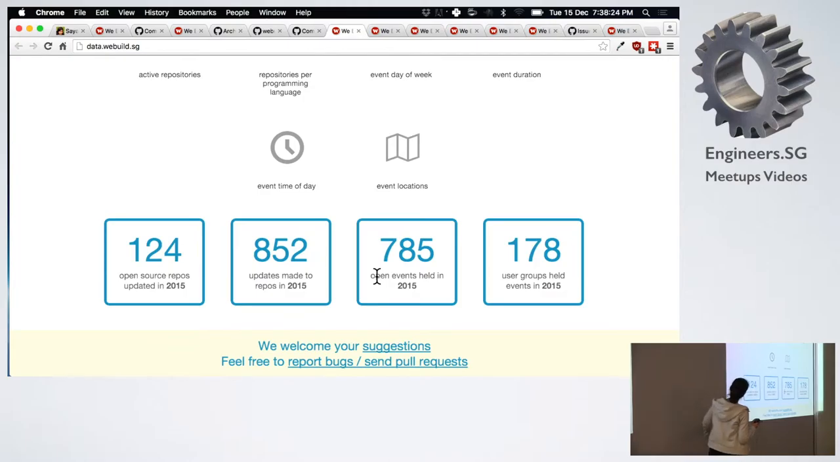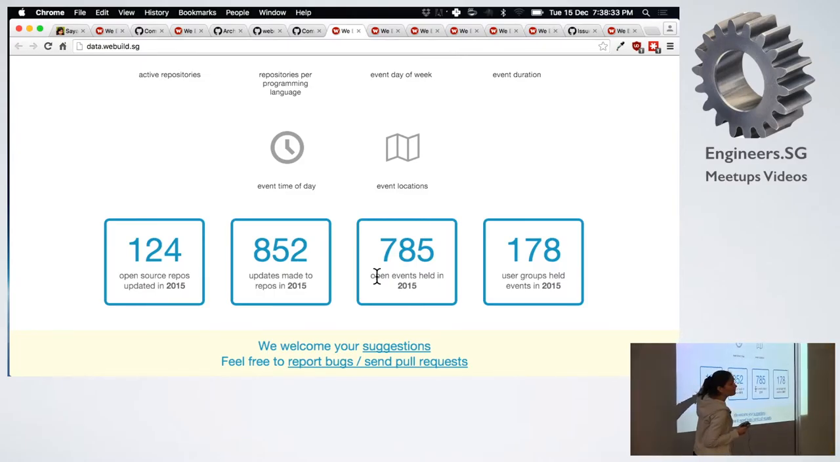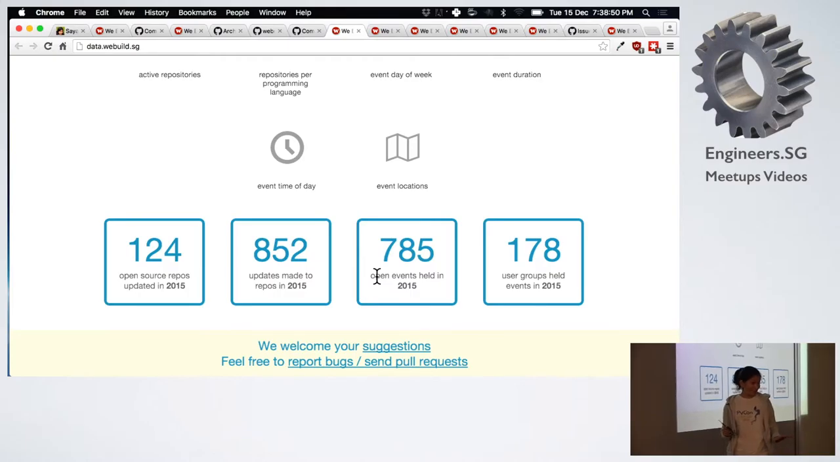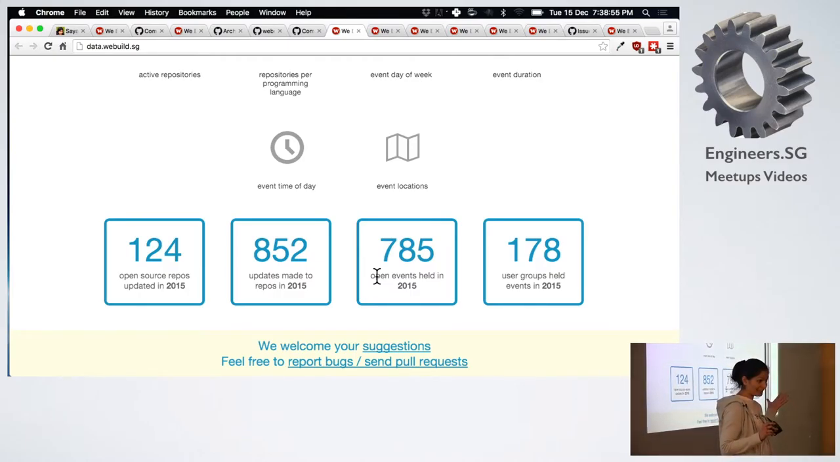And as a close-off, I wanted to say that it's not just the JavaScript community. I think Singapore is growing, as you can see from the data. In the last year, we have had 124 unique repositories updated, 852 update activities, 785 meetups like this for developers, by the way. I didn't even include startups or marketing or other sort of tech meetups, and 178 user groups. It will be interesting to see how these numbers translate next year. But for that, it's not just JavaScript. It has to be the entire community.